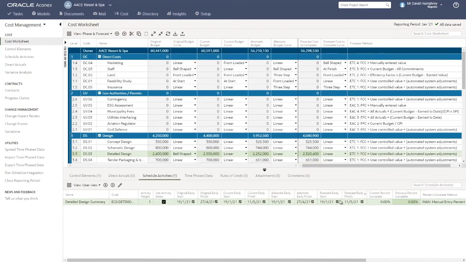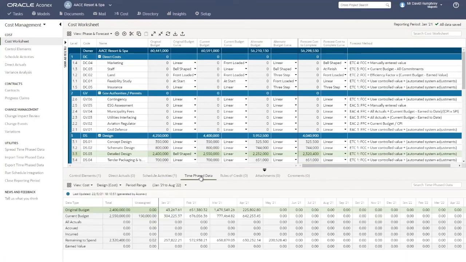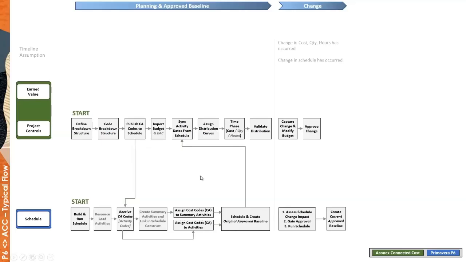So then if we switch back to the time phase data table now, and just a validation of where we are in the flow, we can see now that we've pulled the updated activities through from P6 into Aconex without modifying the original dates, which is important. And now we just need to rephase the time phase data.